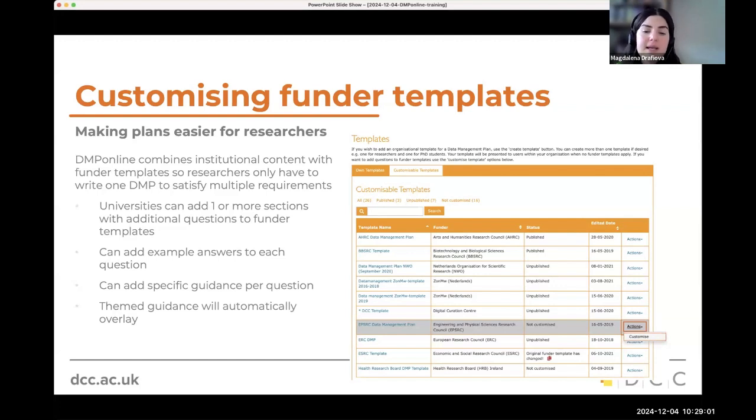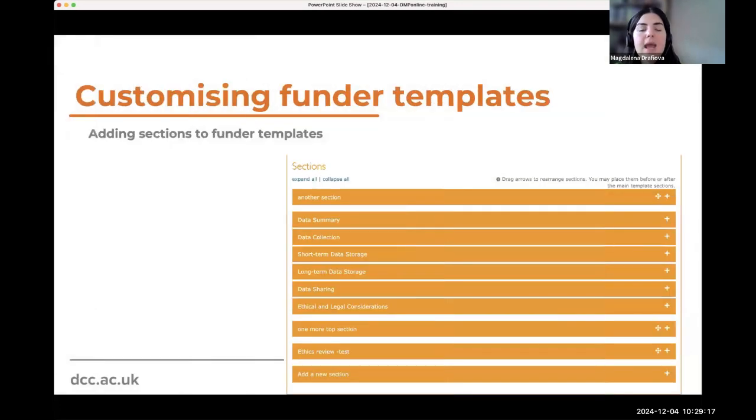So you might decide, okay, I want to customize, as I'm using the example in here, the EPSRC data management plan, and you just click through the actions and click on customize, as per the image in here. And then the template will open to you, and now you're working with a funder template rather than with your own organizational template, and you're just customizing the funder template in here.